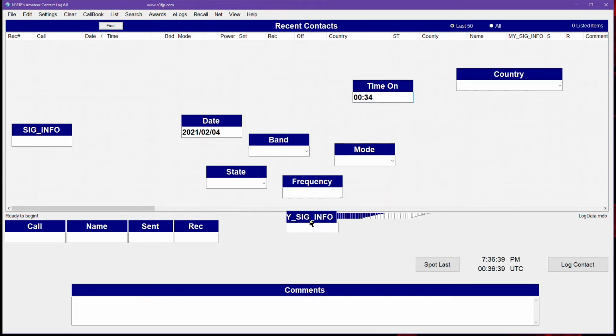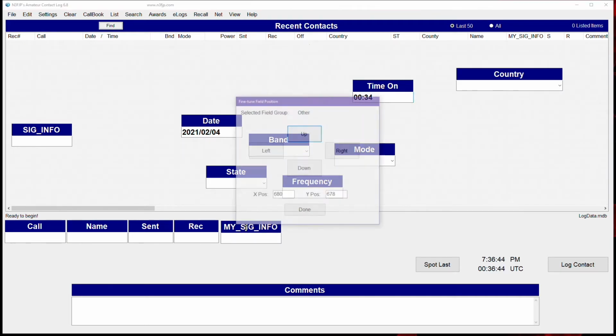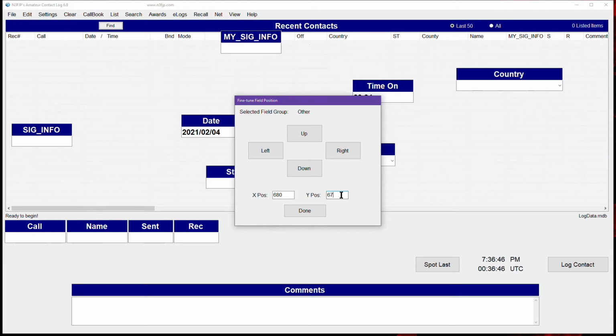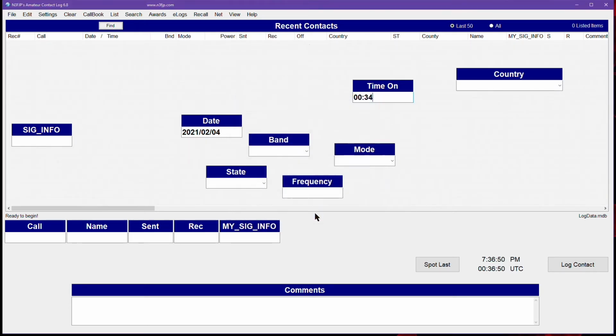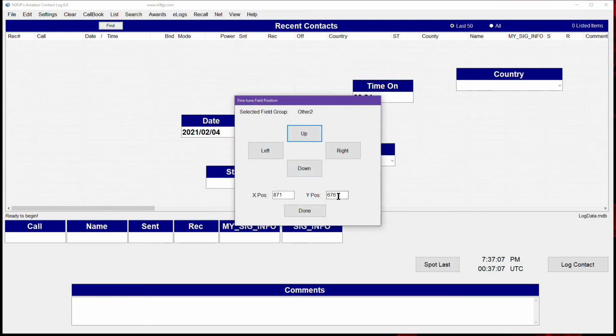The next thing I do is my sig info. 676. And then we'll go that. Your OCD could really kick your butt. And then sig info. I put it in there. Yeah, I got it. 676. Wow, we got that the first time again.